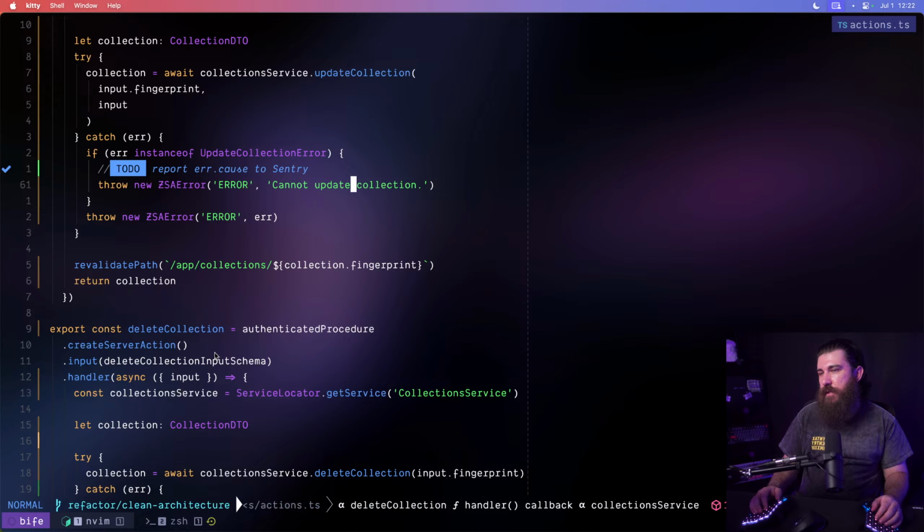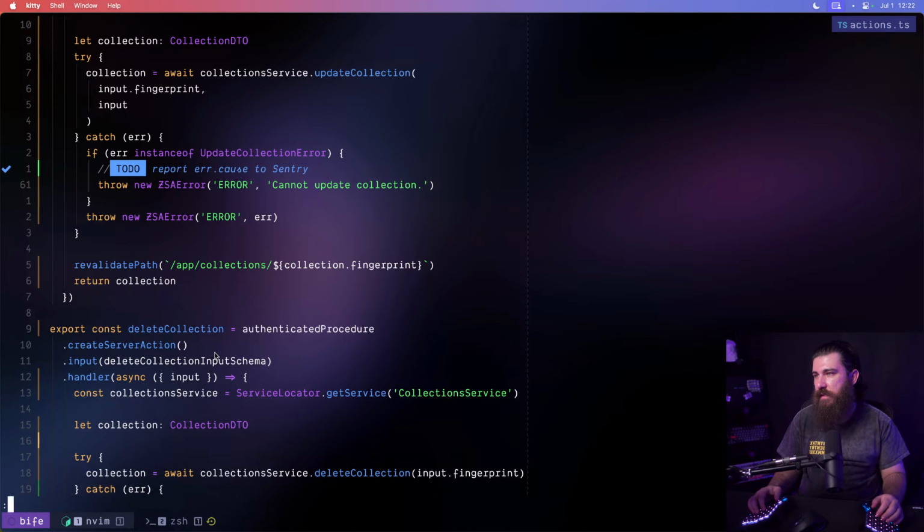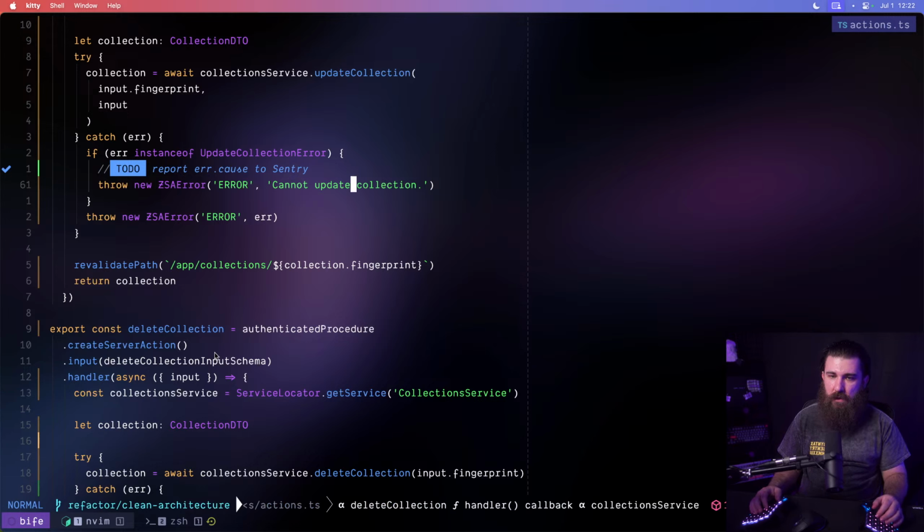Cannot update collection. I'm not sure if we should pass the message down. We have the message here. I guess we have to run this in order to remind ourselves what the error message was, and if it's user friendly enough.